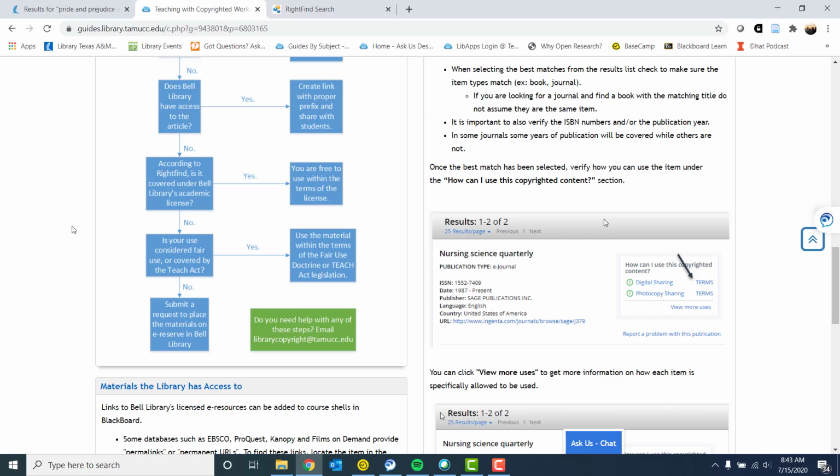If you decide that your use is not covered by Fair Use or the TEACH Act, or you do not have a strong argument in favor of fair use or the TEACH Act, you can submit a request to place materials on eReserve in the library. Essentially what this means is that you submit a request and then we will try to pay for the rights in RightFind and grant you access to do that. How you do that.